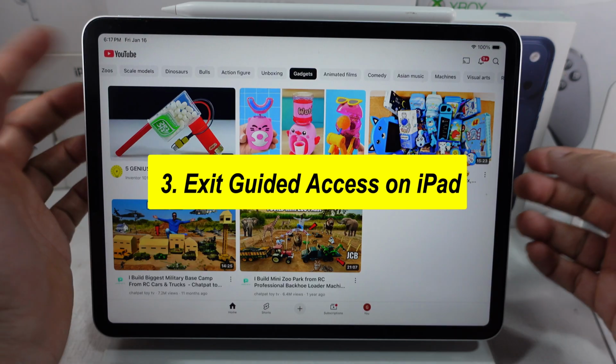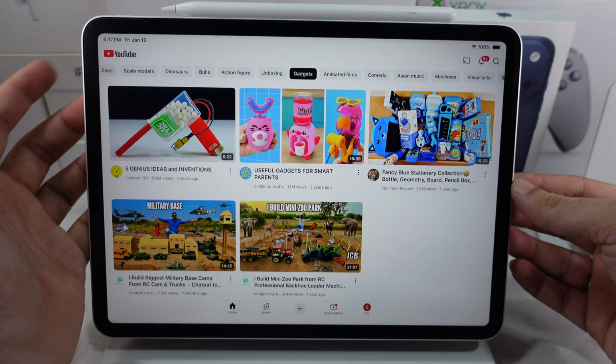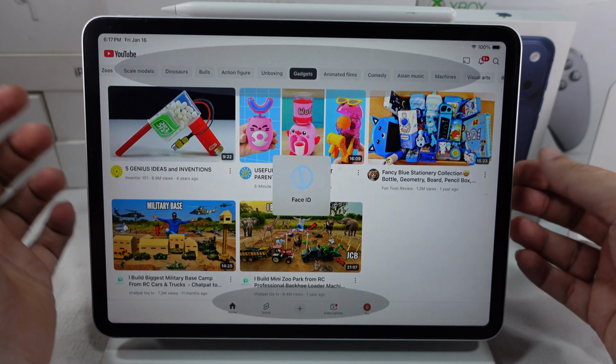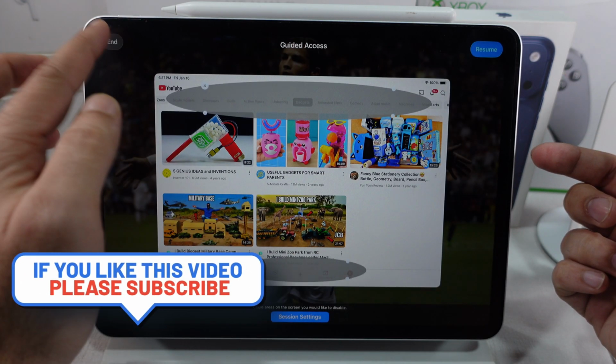To end guided access, triple-click the top Sleep/Wake button and turn off guided access anytime, even if your iPad is locked. I hope you found this tutorial helpful.